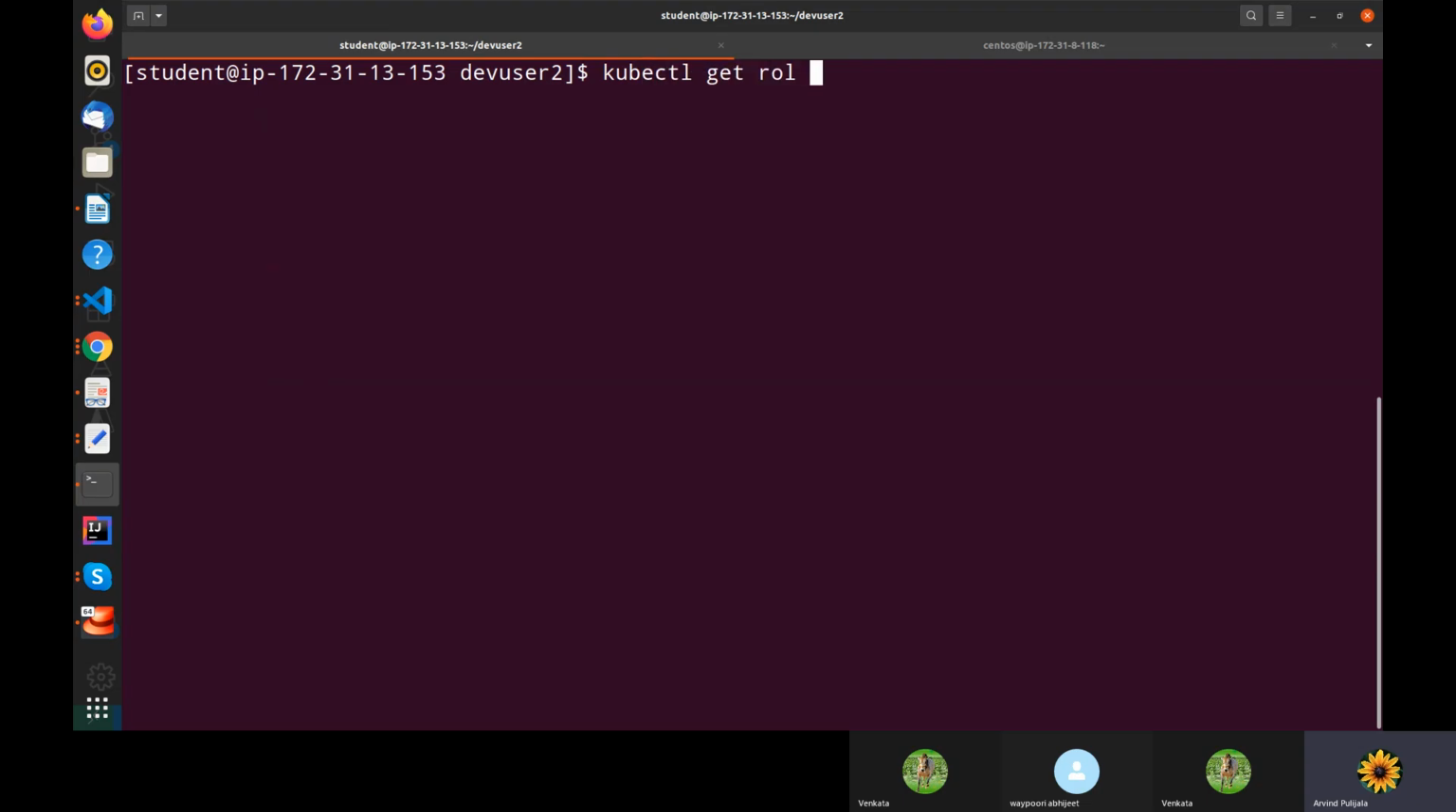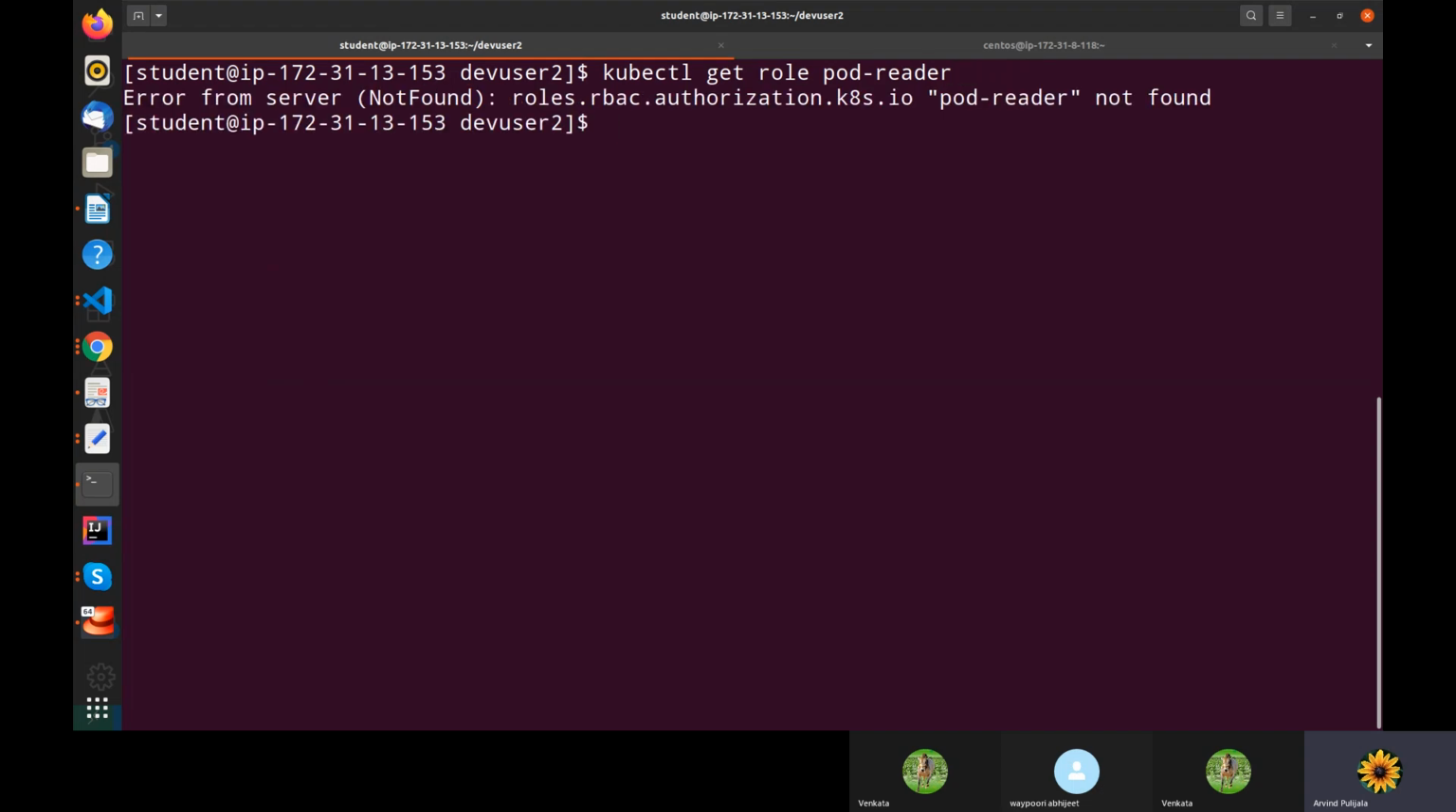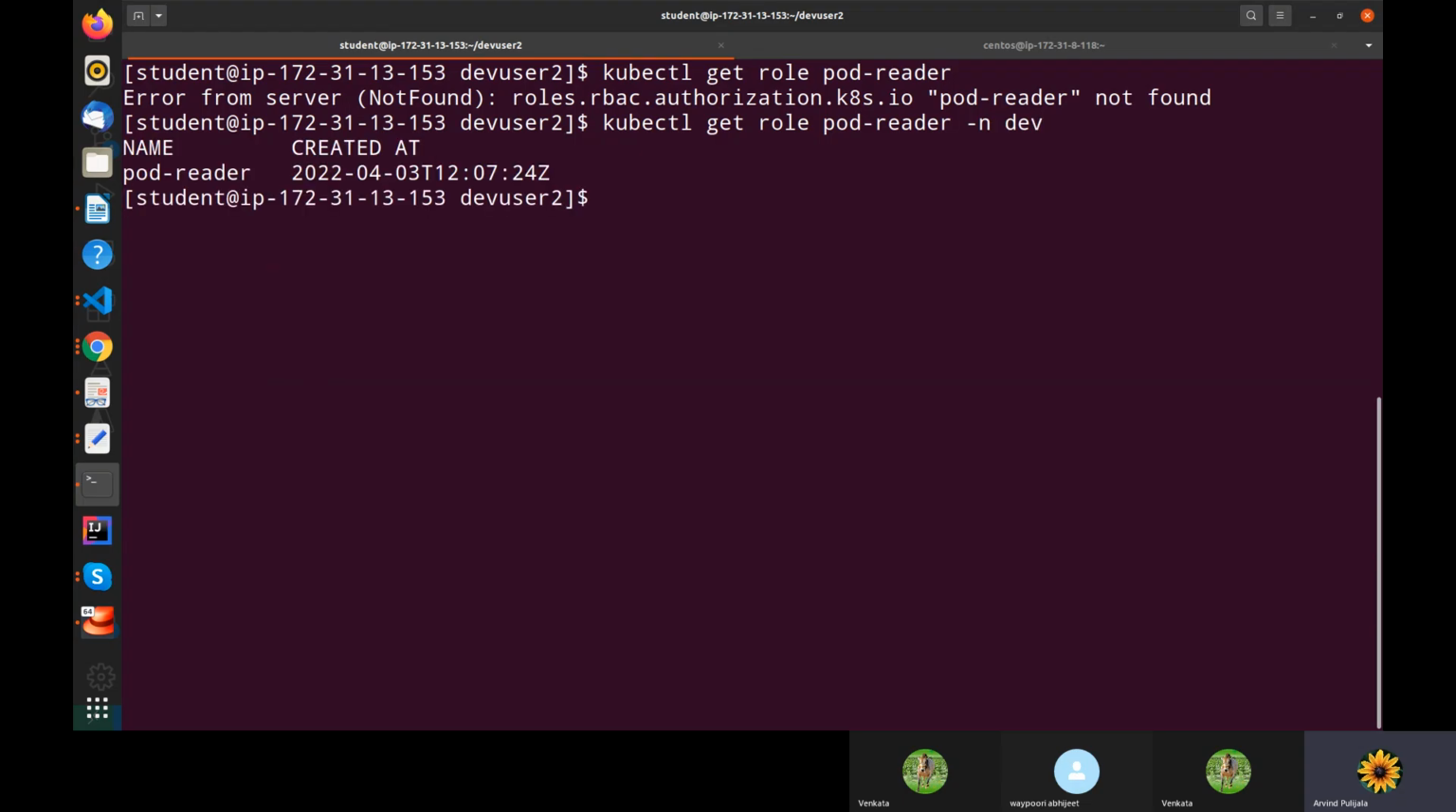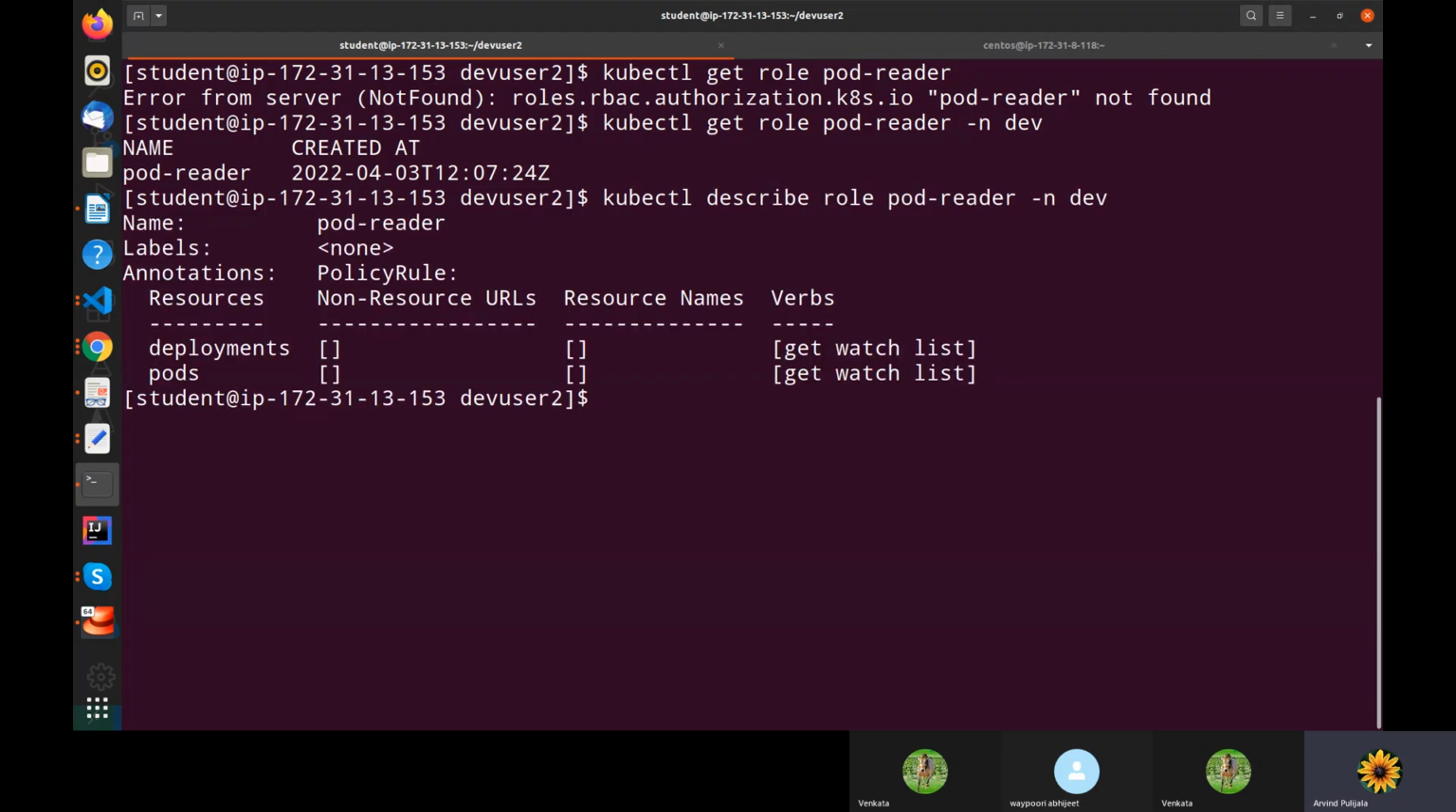So kubectl get role pod reader, with -n as the short form for namespace dev. Now we have this. In Kubernetes everything is the same: once you have a resource, in order to retrieve it you just use get. If you want more detail on that particular thing, you have to use describe, which gives the whole description.